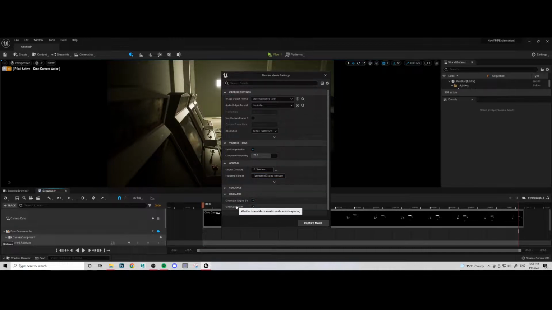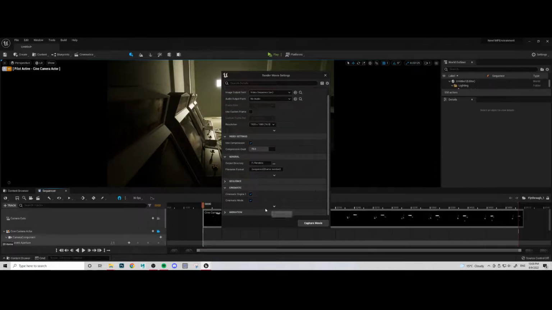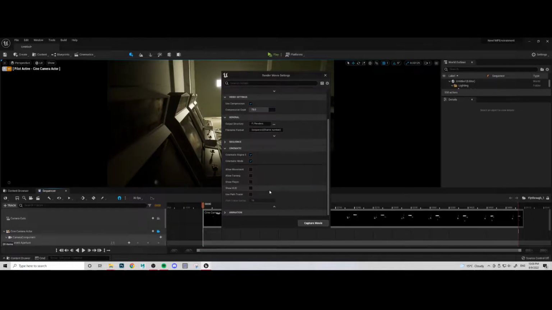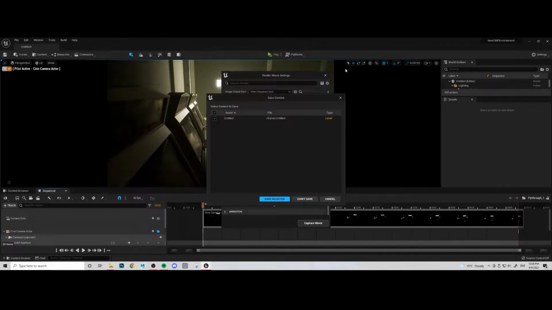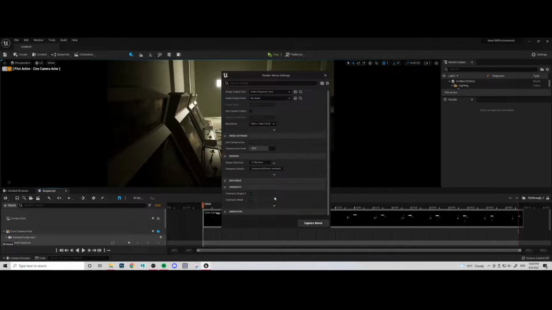Cinematic mode. What does that say? Scalability. We're going to leave them as is for now. I think if we took cinematic off, it'd remove the bars on the side. I'm not sure, and I have not messed with it, so I'm not going to mess with it now. And we're just going to press capture movie. My PC might crash, so fingers crossed this works. We have to save. Make sure you save everything.